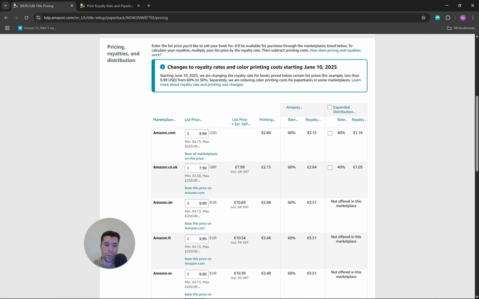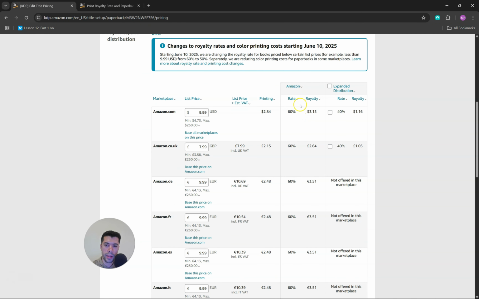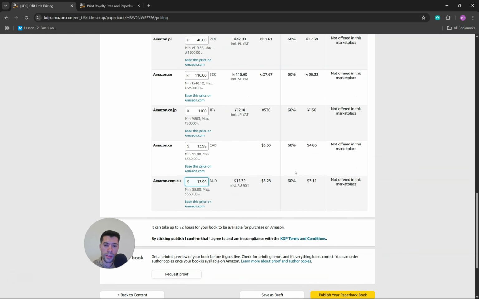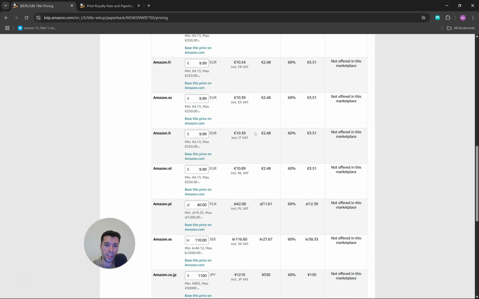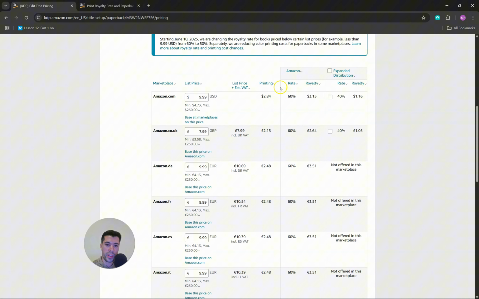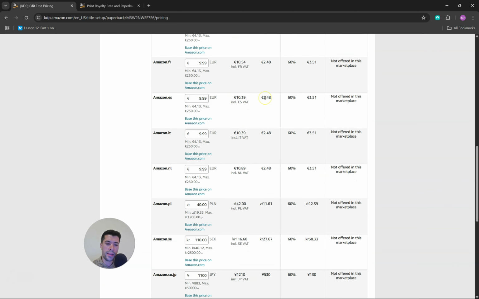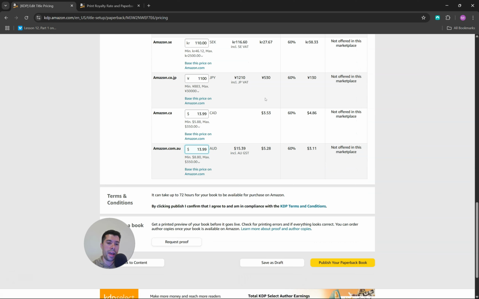Now that I priced my book in all marketplaces, you can see here that my royalties will be 60% in every marketplace. Once you did this, if you want, you can request a proof, and then Amazon will send you your book and you will be charged only the cost of the book. In this case, the printing cost. So if you are in America, you will pay $2.85 for your book. And this is good because you can check the quality and everything else before you publish it. Otherwise, all that you need to do is come here and click on publish your paperback book.